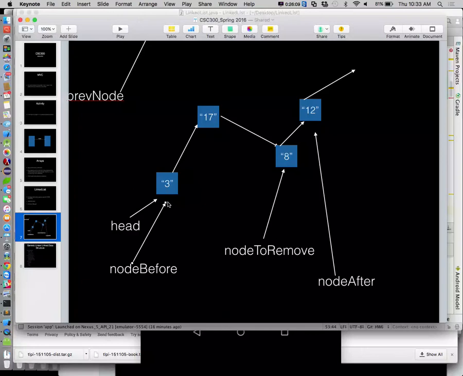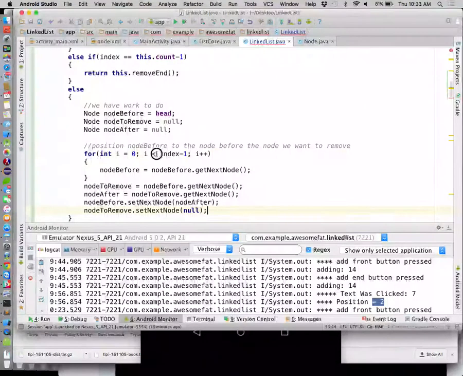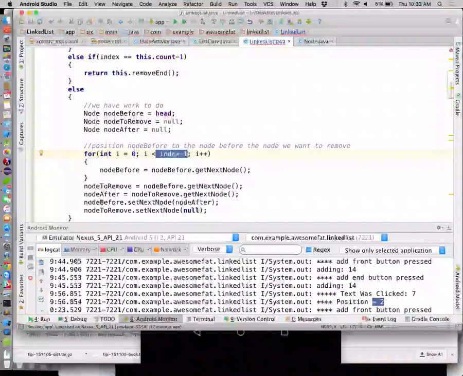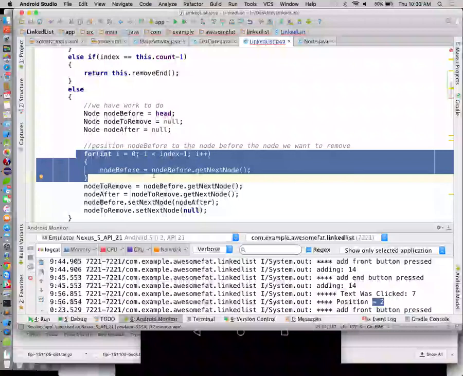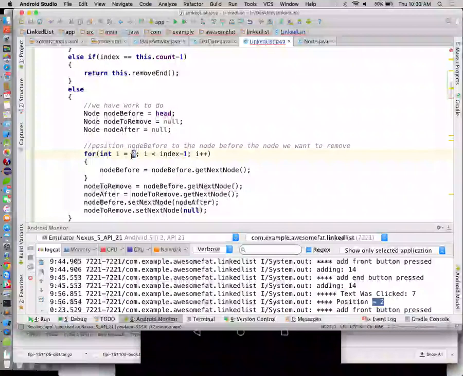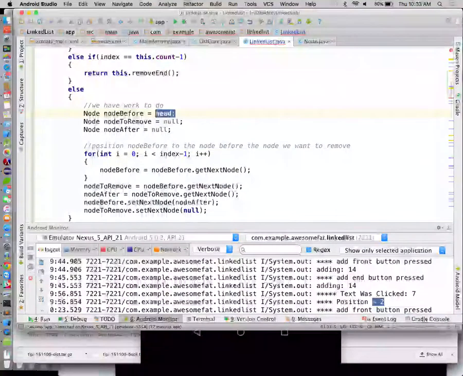1 minus 1. Does our for loop already handle that? Does. So if we want to remove bucket 1, we're going to have this loop go to index minus 1, so to 0. So how many times will the body of this loop execute? 0 times. Remember, for loops are pre-check loops. There's no guarantee the body of the loop ever executes. So we'll start I off at 0. Then we're going to ask the question, is 0 less than 0? It's not. So we skip past the for loop, and node before is sitting right where we started it, at head.